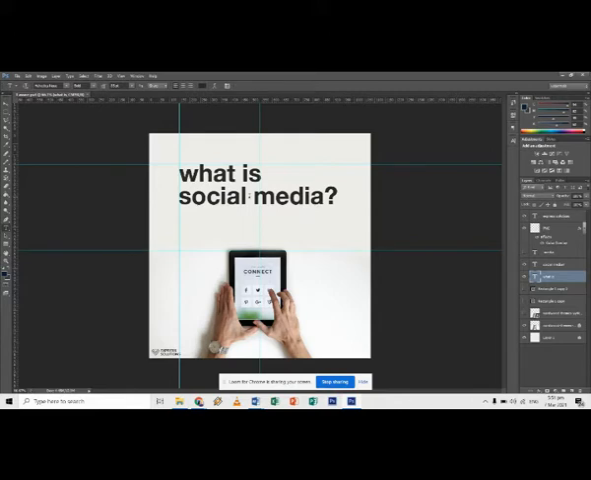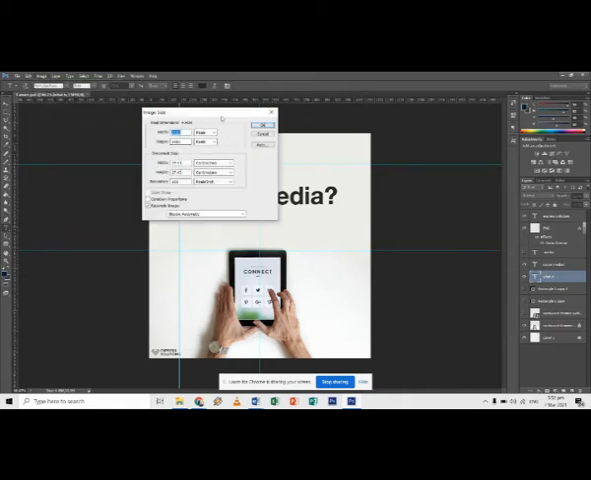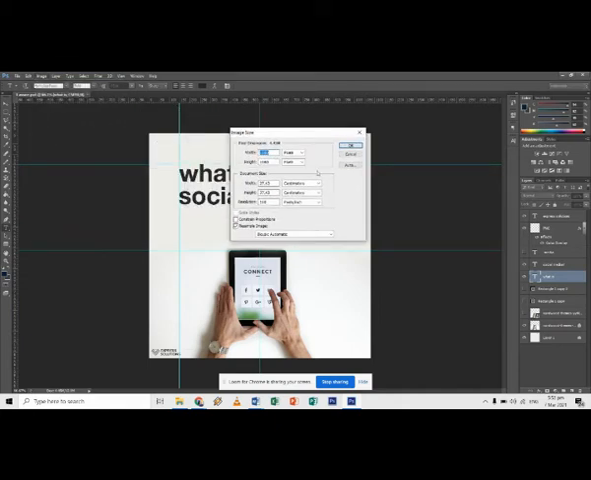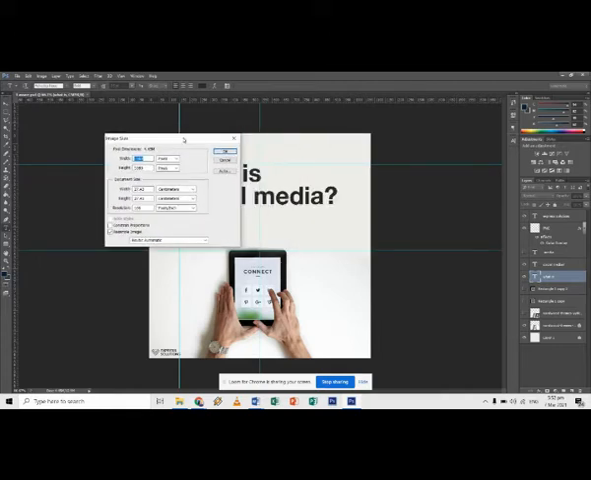Now, since I'll be creating content about social media, I decided to use this image which depicts connection using different social media platforms, such as Facebook, Twitter, Pinterest, Google Plus, and so forth. Aside from that, I have decided the image size. In this case, my image size is 1080 pixels by 1080 pixels. This means that this image is a perfect square.